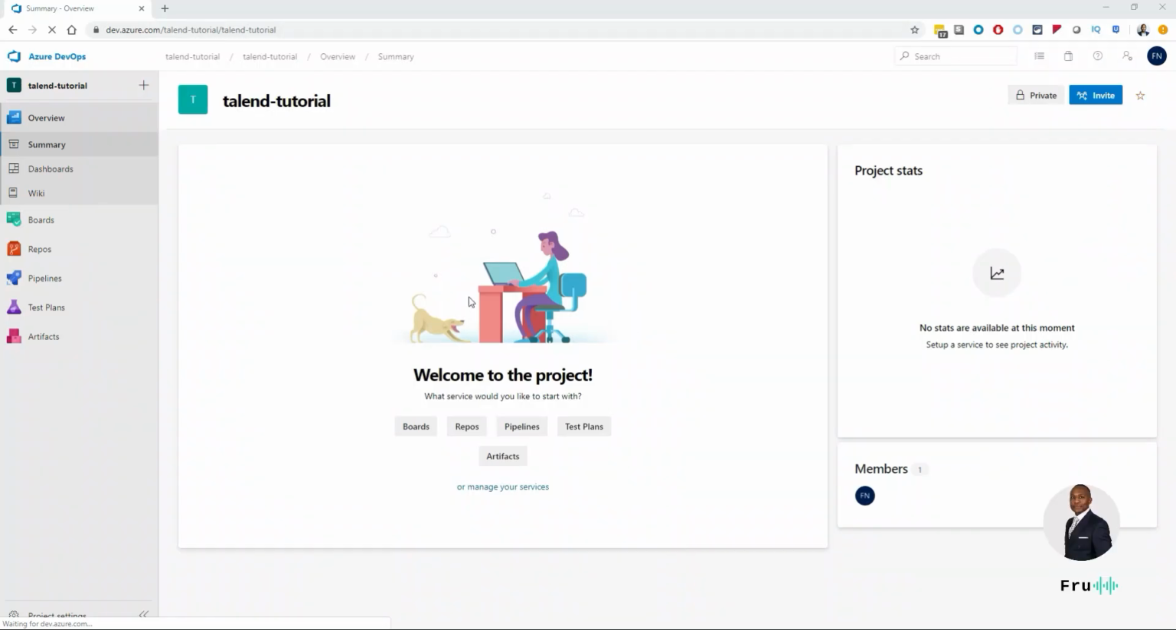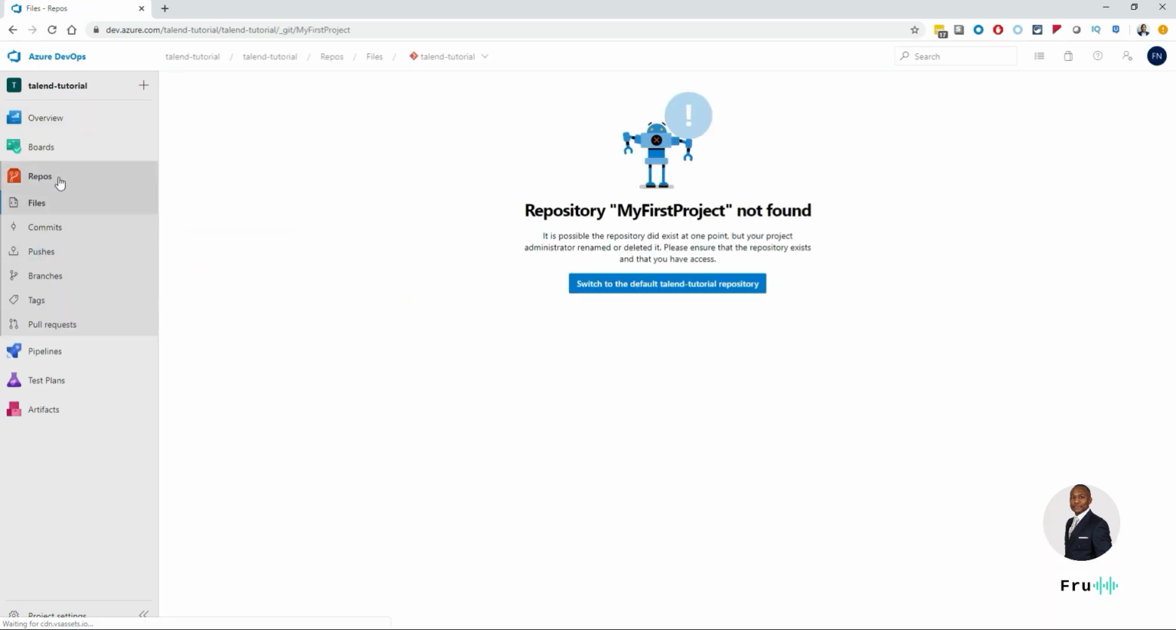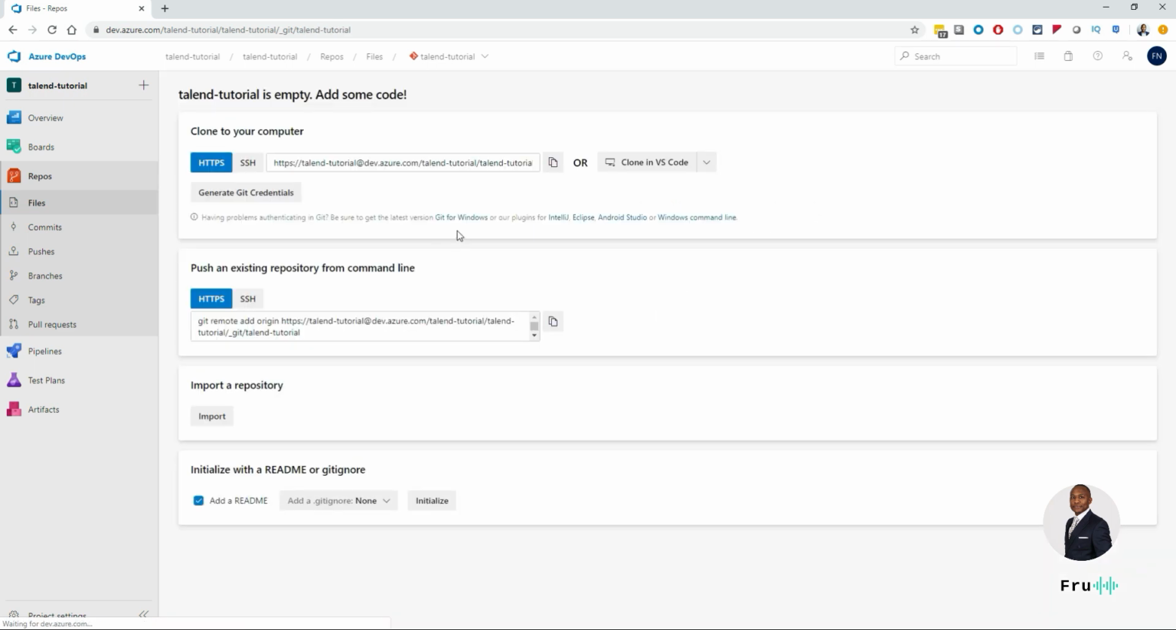So the very first thing I would do is make sure that I have my Git repo ready. If I come into Azure DevOps, and again, I'm using Azure DevOps as an example here, I can take advantage of the repo capabilities, clicking on the left side here. You can click on Repos, and this will give us the repo capabilities. It says my first project not found, because I don't have a project here, so let's switch to the default repo capabilities.